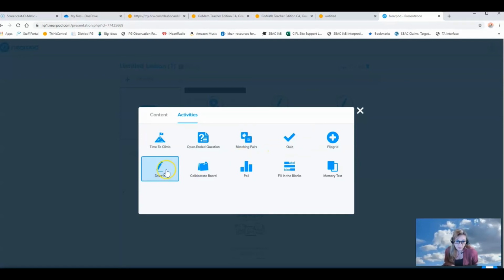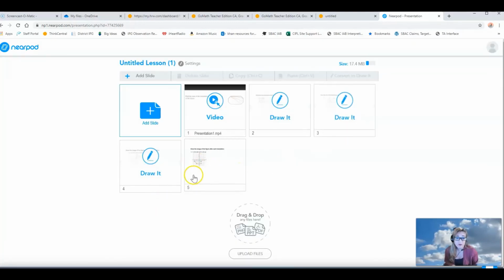The draw it is what we're doing right now. A collaborate board, fill in the blanks, a poll, memory test, and even Flipgrid, so you could have them record themselves explaining how to do a math problem. Those are kind of fun as well. So those are all the activities you could add to your Nearpod slides.